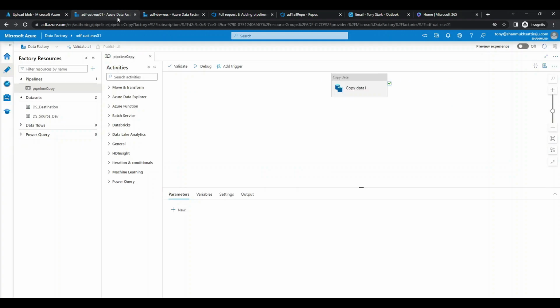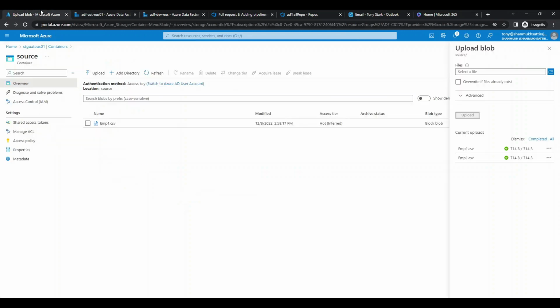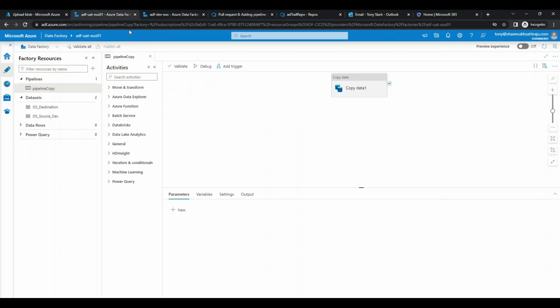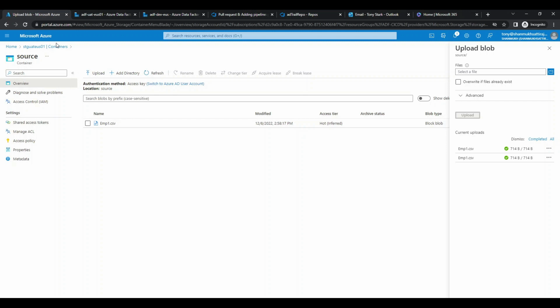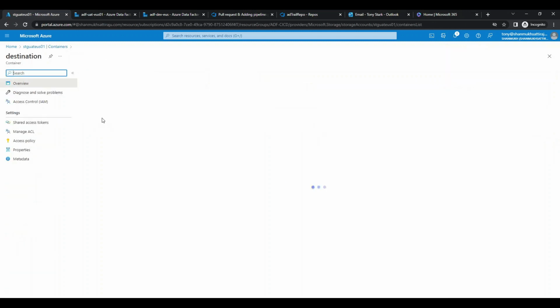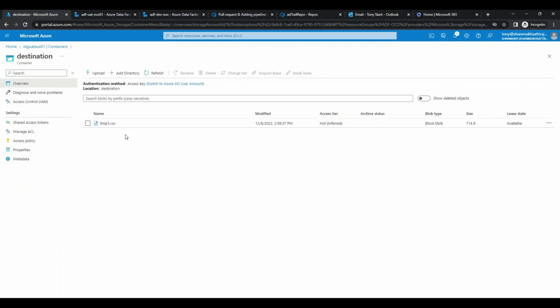Now if we execute this pipeline, it should copy from this UAT storage account. When we click on debug, let's try to check that. And here we can see the pipeline is executed successfully. Let's try to check the destination. And here we can see the file is copied from the source to the destination.